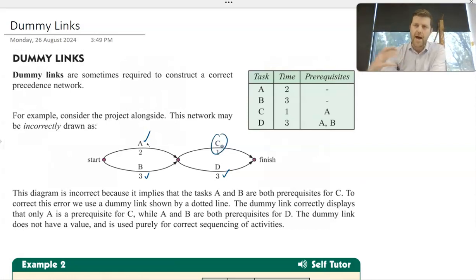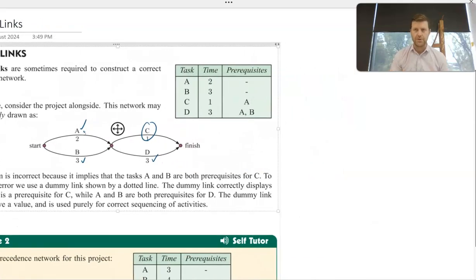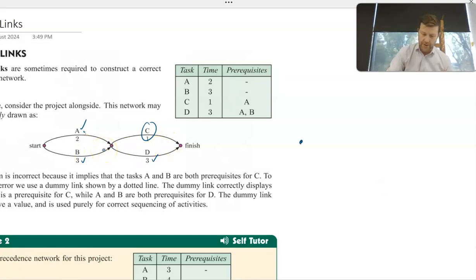All right, so how would we draw this precedence network to show that D requires tasks A and B to be complete, but task C only needs task A to be complete? That's where we use a dummy link to show this idea. So I'm going to show you how to draw this precedence network correctly. Again, we'll have a starting node, and from that starting node, we link any tasks that have no prerequisites. So in this case, it is task A and task B.